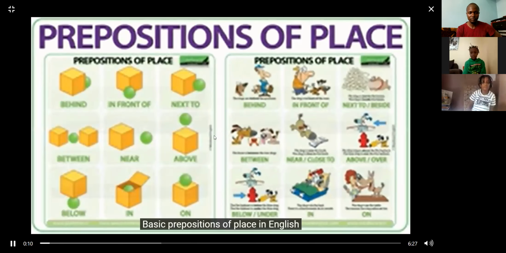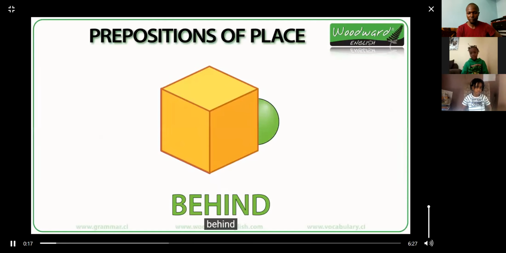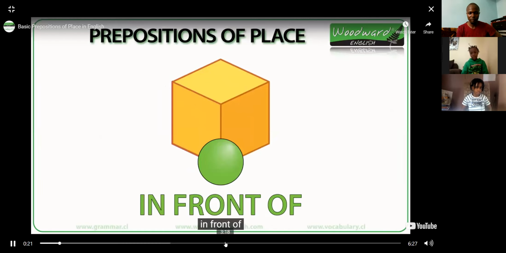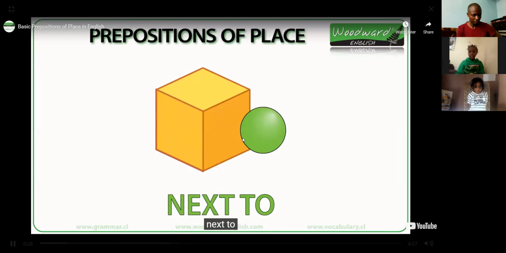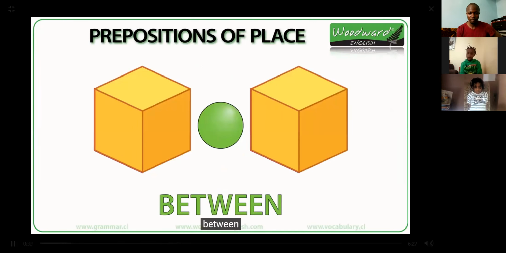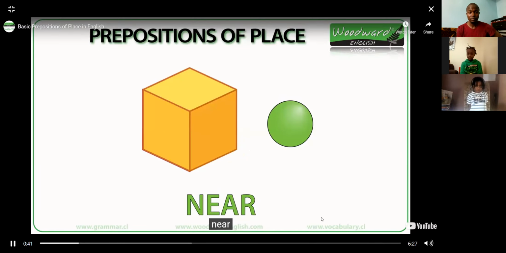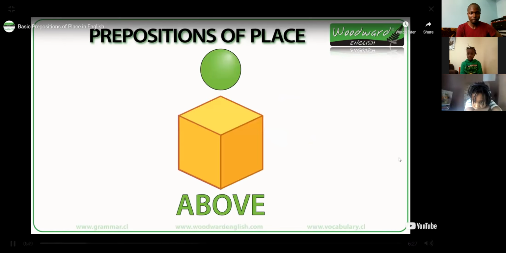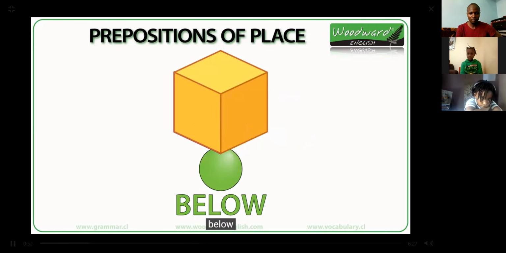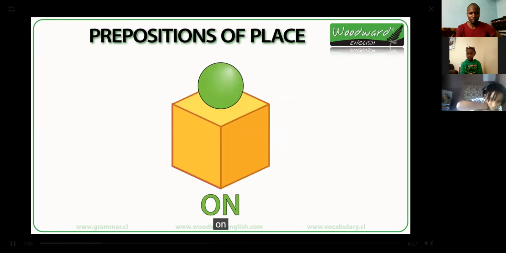Basic prepositions of place in English. Behind. In front of. Next to. Between. Near. Above. Below. In. On.